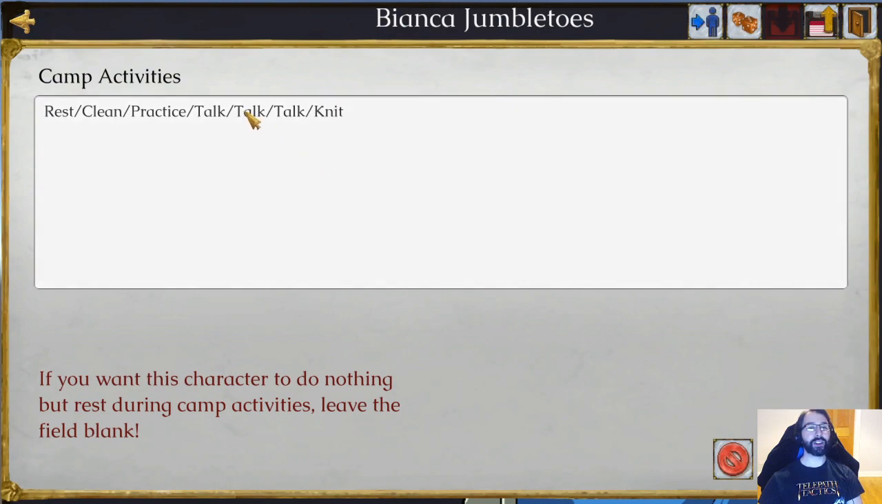Okay, so she's very talkative in this variant, and she also likes knitting. That sounds about right for Bianca. Although, actually, no, I don't think she is talkative. Oh. So here she's talkative, she likes to hunt. You know what, let's make her less talkative. She doesn't seem like a very talkative person.